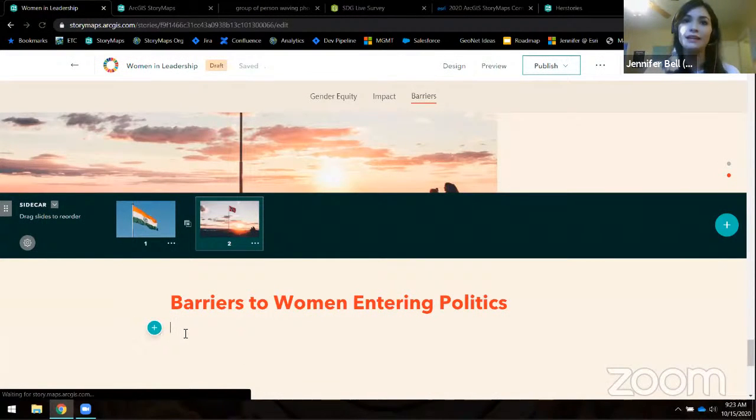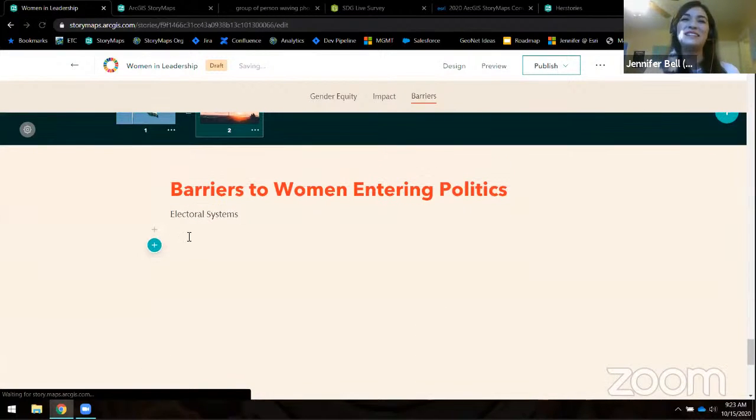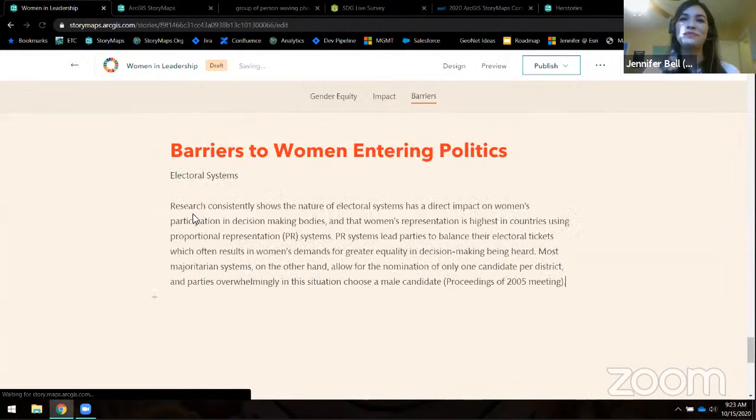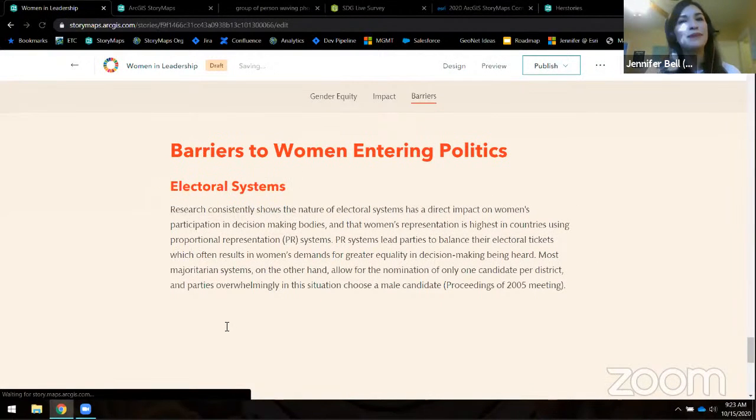So let's add some text. And bear with me, when I paste in a large paragraph, it takes a little bit of time with the auto hotkey system I'm using. And I want to make this a subheading just to call it out a little bit more. All right, so one of the barriers is the electoral system.